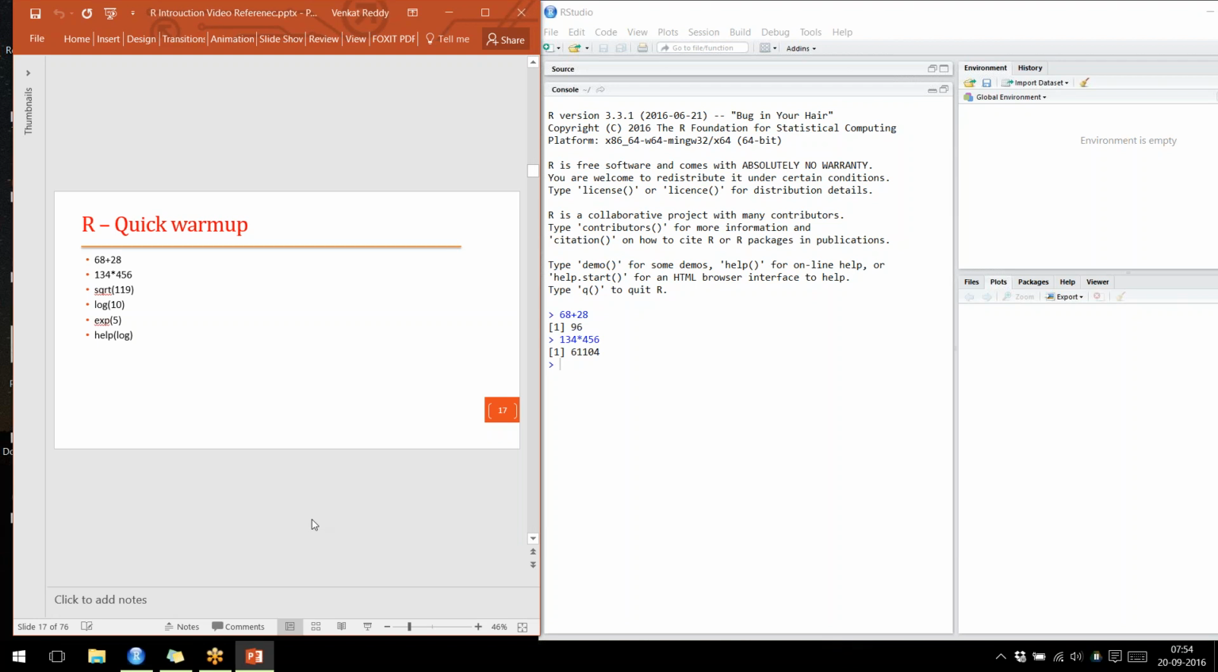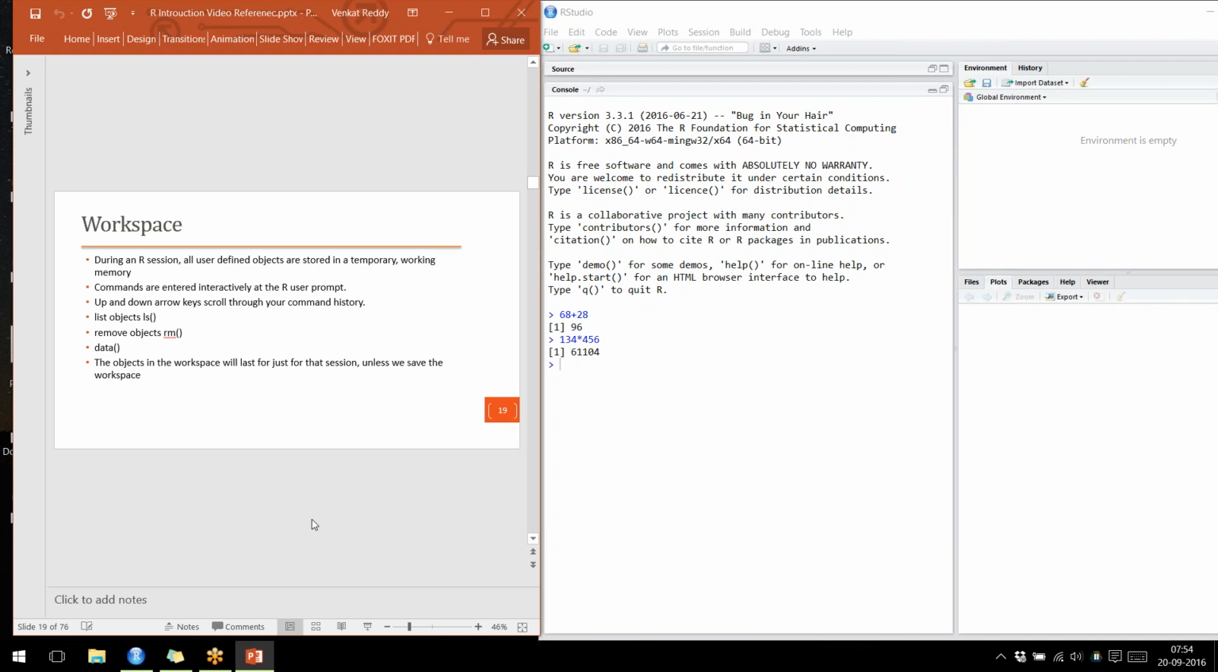Okay, I'm moving to the next one, that is workspace. If you see on the top right hand side, it says environment. During our session, we will create so many things, and we can see all of the objects that are created within the workspace. Right now our environment is empty. If I had imported a data set, I could see that in the workspace.